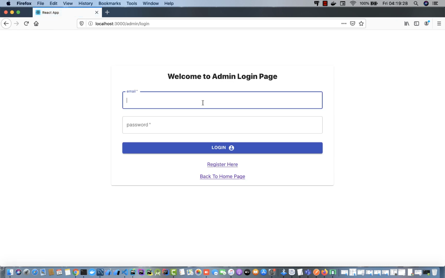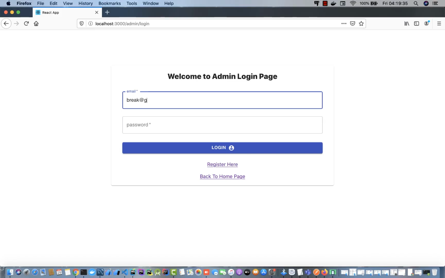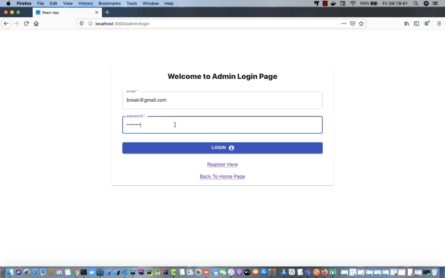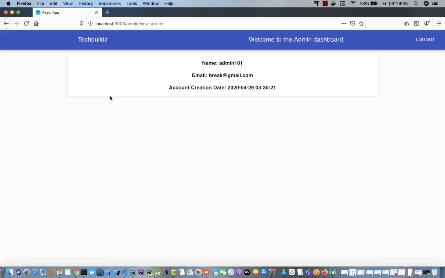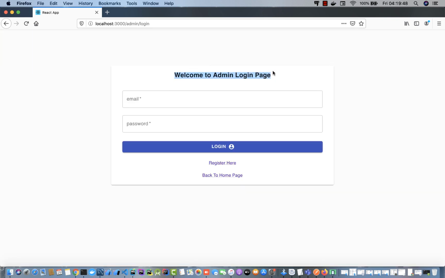So what we can now do is I'm going to refresh this one more time, and I'm going to get credentials here. So we have break@gmail.com. I'm going to enter break@gmail.com. Right, I'm going to enter a password, log this user in, and if I click on logout, successfully logged out, you can see that that response message at the top no longer displays itself.